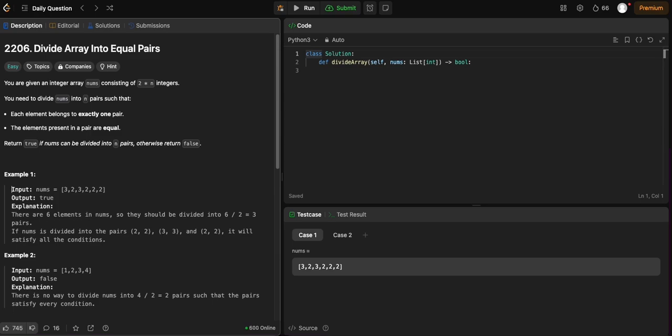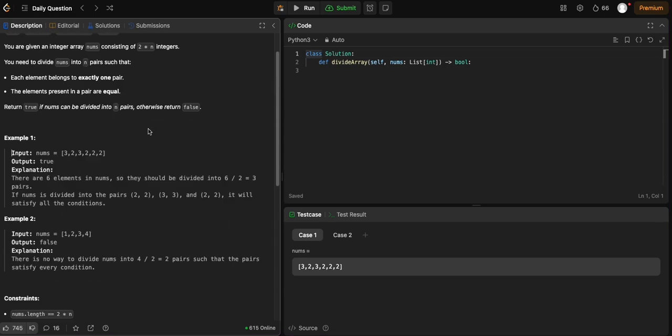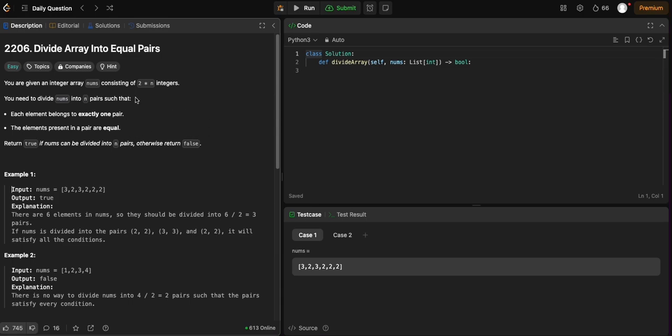So we have an easy today. It's called divide array into equal pairs. So we have an integer array nums, so list int, and it has 2 times n integers, and n is 500. Well, it's an easy question, so usually it is very lenient.